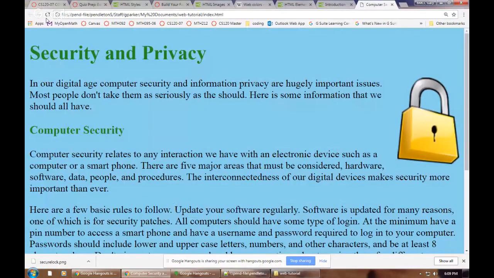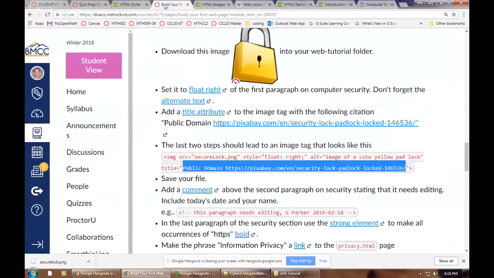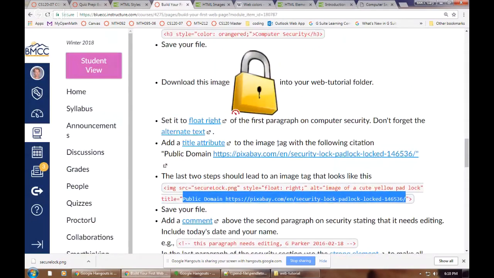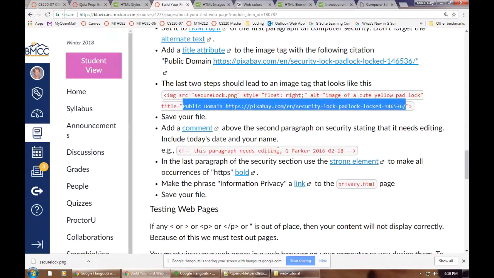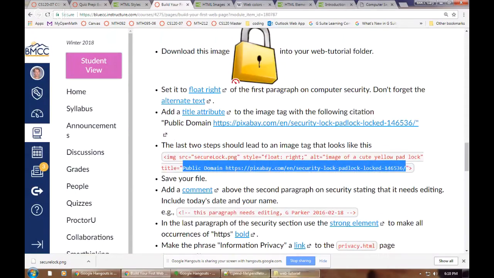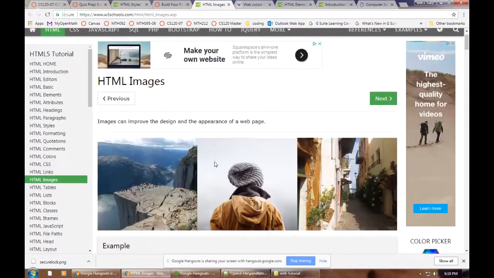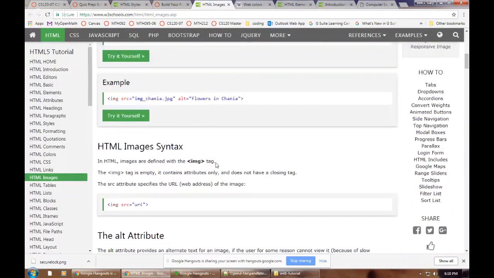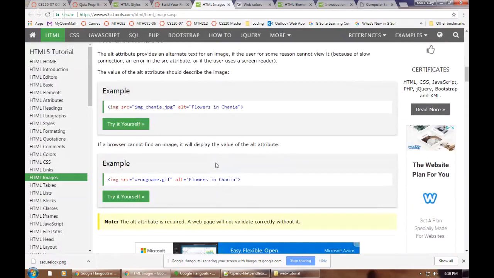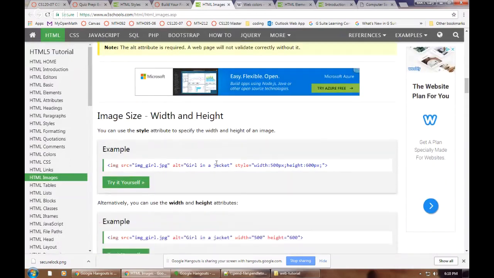Reload. Okay, so it doesn't look like much changed. When I point to it, though, whatever's in the title attribute of the tag pops up. So you can see it says, hey, it's a public domain, came from Pixabay. The lock is kind of big, so I'm going to resize it. And let's see, I don't think I said to do that here. Oh, but I'm going to do it anyway for fun. Sizing can be done in two different ways. If you go to the image page here, it should talk about image size. Do they? Yeah.